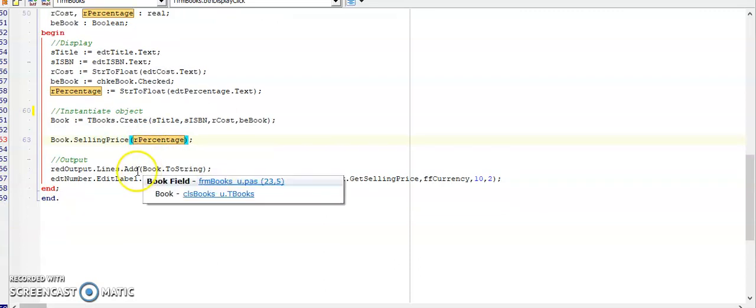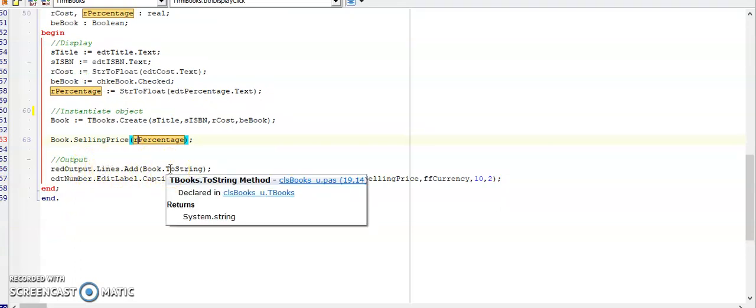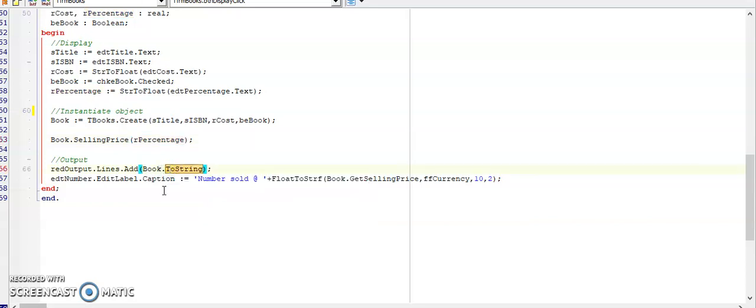The next part of the question is asking us to display the information from the class that we have created in a toString in our rich edit. So the toString is a function, therefore it needs to be part of another statement.